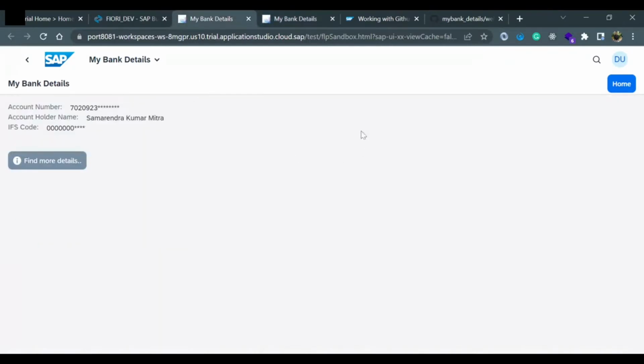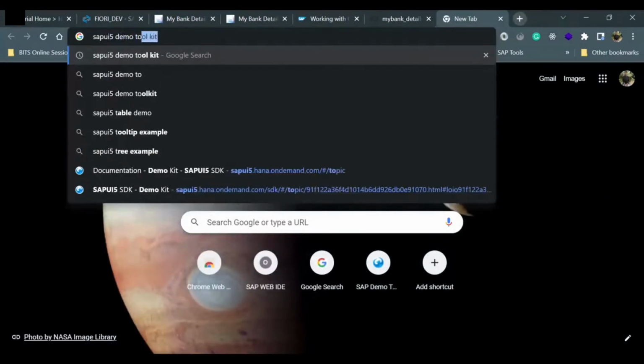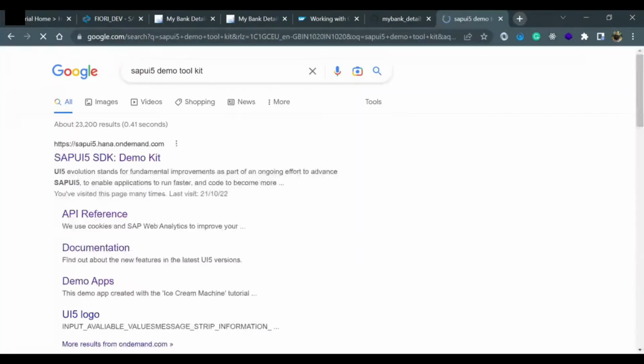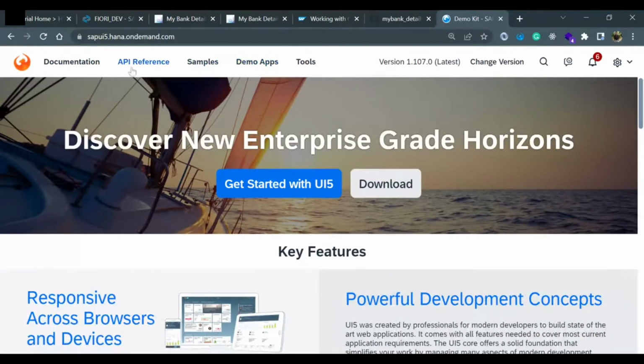Before we start the development, I want to give you an introduction to the SAP UI5 SDK, the SAP UI5 Demo Toolkit. You go to Google and search for SAP UI5 Demo Toolkit. The first link, sapui5.hana.ondemand.com, is the SAP UI5 Demo Toolkit. This is the landing page, which is also an application. There are different sections like documentation, API reference, samples, and two more. Let me reduce the screen resolution so you can see all five sections.